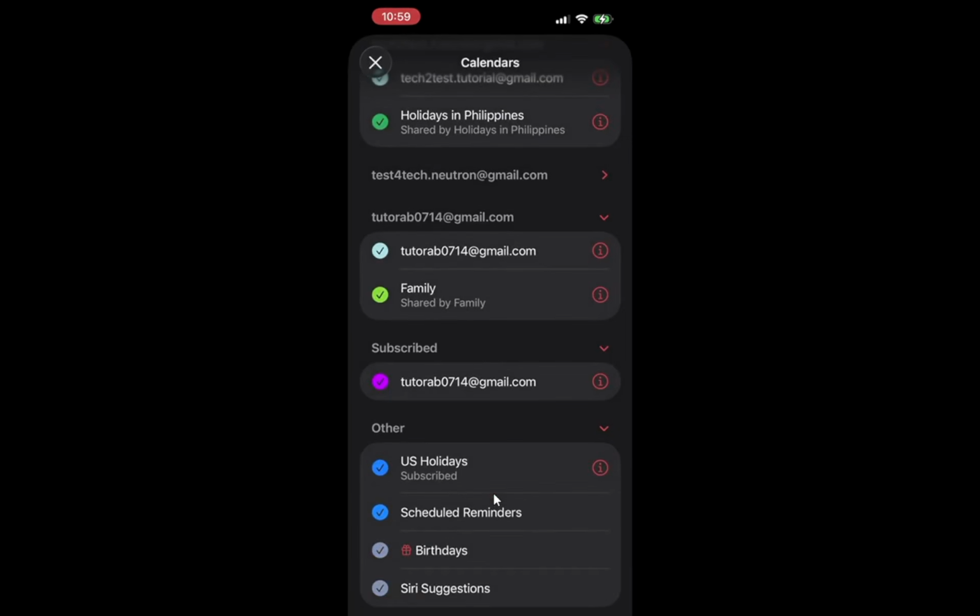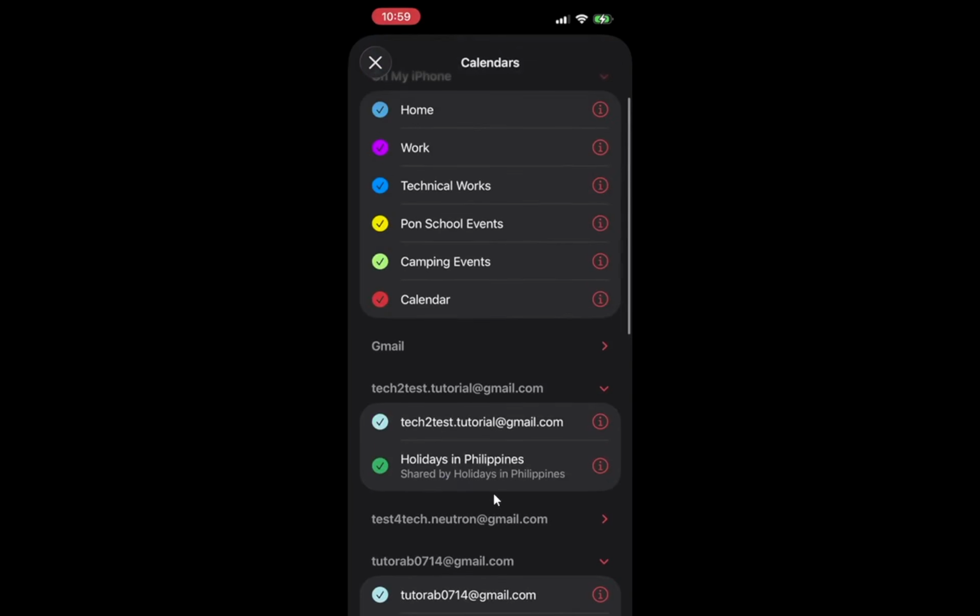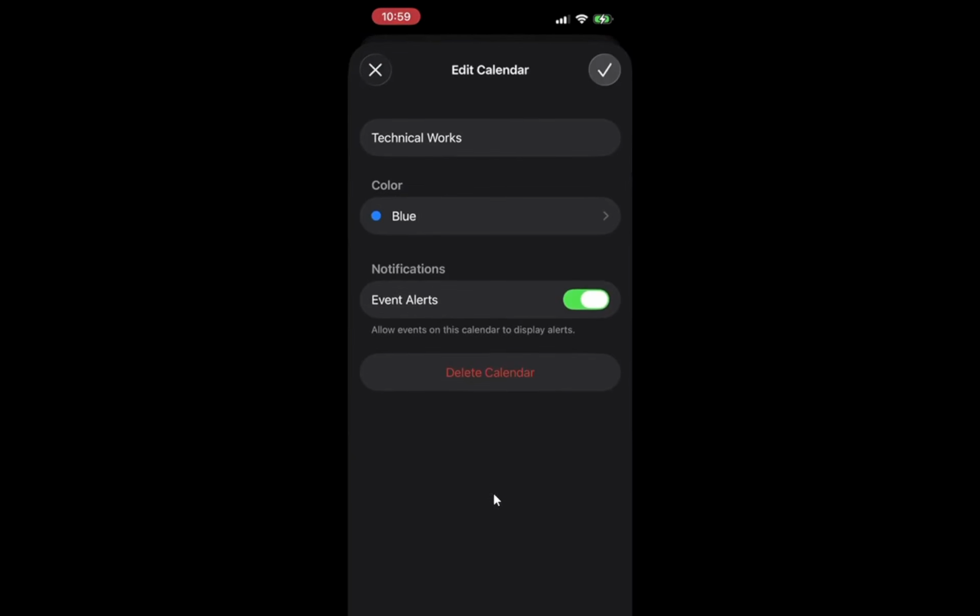With these steps, you should feel more confident managing your Apple Calendar events on your iPhone. Your calendar will reflect only the events that matter to you, making it a valuable tool in your daily life.